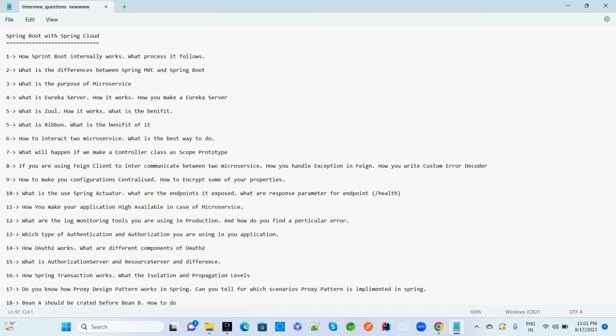Then the next question is what is Eureka service, the Eureka server? How does it work and how do you make a Eureka server? Suppose you mention on your resume that you are working on Spring Boot with Spring Cloud, then the interviewer will maybe ask about the Eureka server. What is Eureka server? Have you used Eureka server? And how do you configure Eureka server?